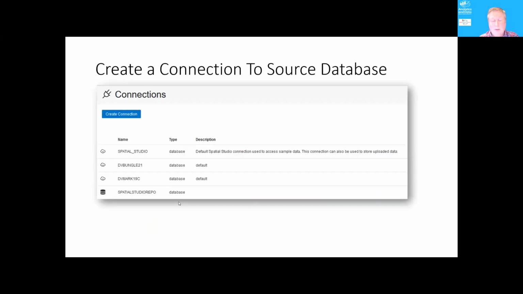Now, I'm not going to go into the detail of creating a connection, because we're not here to really start dragging wallet files and stuff like that about. So here's some connections I created earlier, and it's no different than me just creating the data connection to a database. That's all it is.